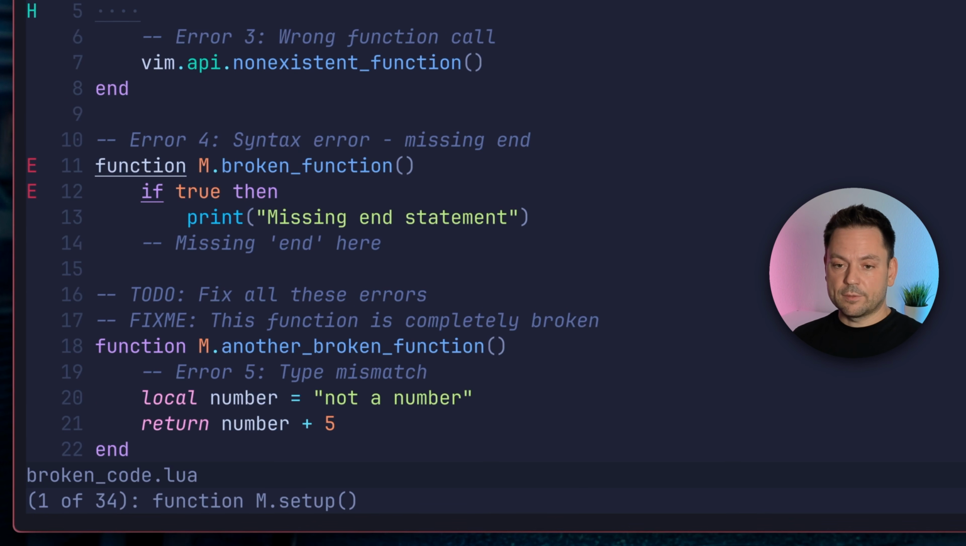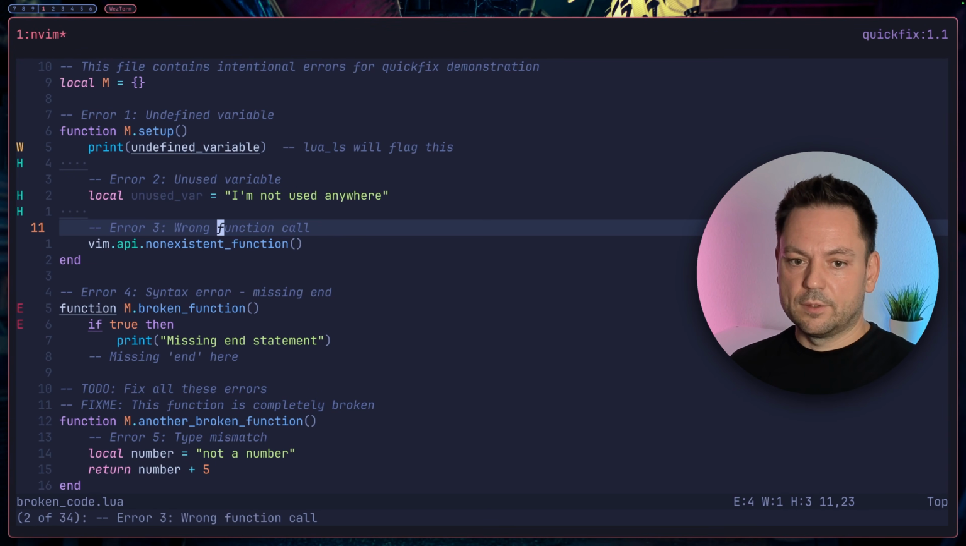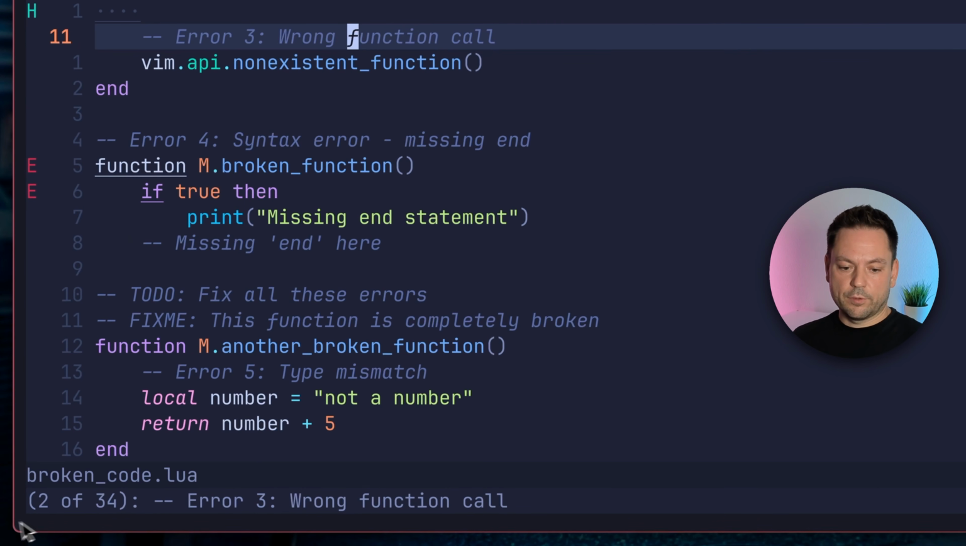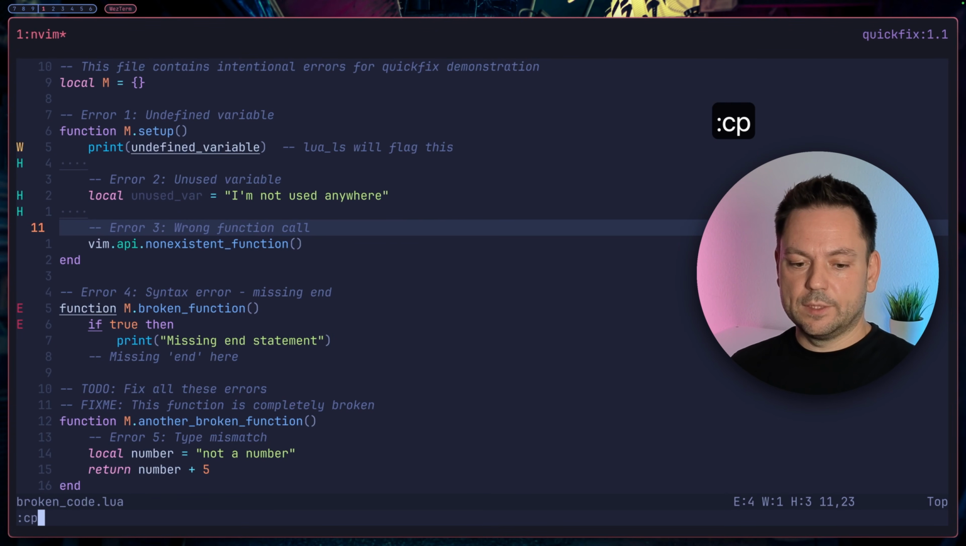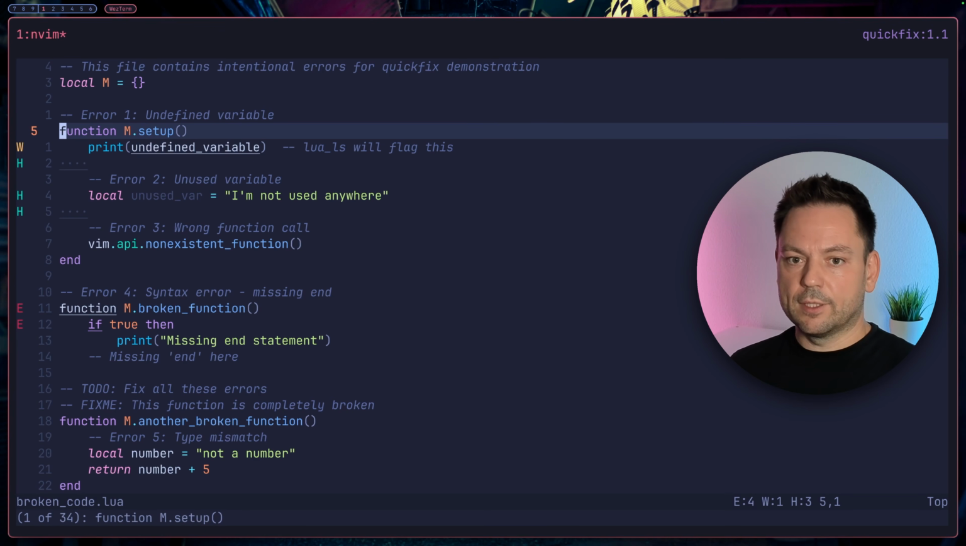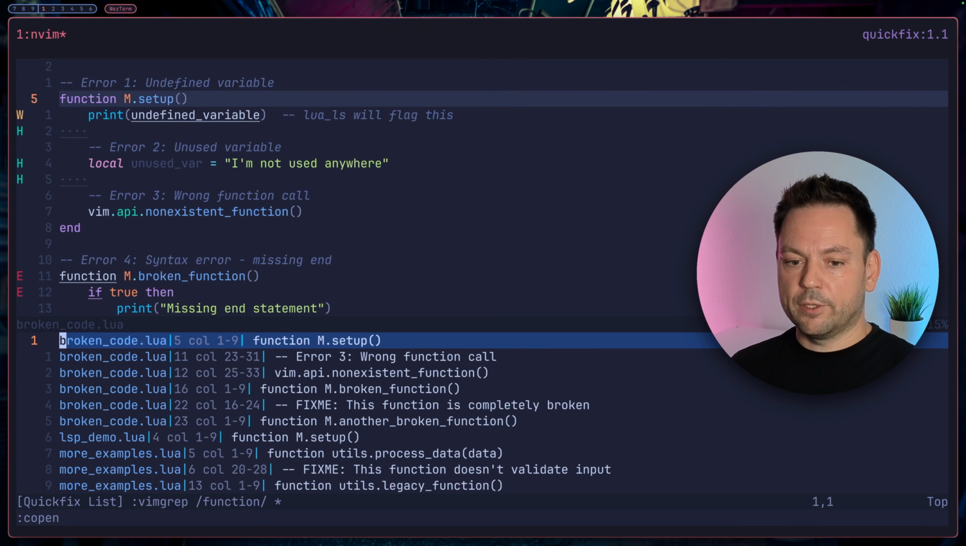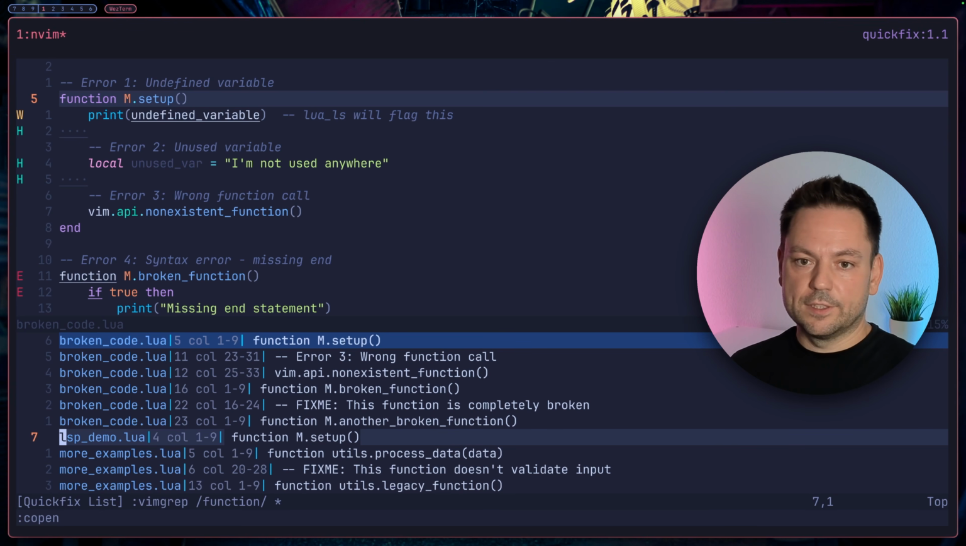We can jump to the next result using cnext. So now you see we're at 2 of 34 and we're in line 11 here. We can also jump backwards with cprev. So now we're back on line 5, but maybe we want to see all the search results. So that's the Quickfix list window we can actually open with copen. And now this window on the bottom appears here where we can just navigate just like in a regular Vim buffer. We could jump to this line, for example, just hit enter here.